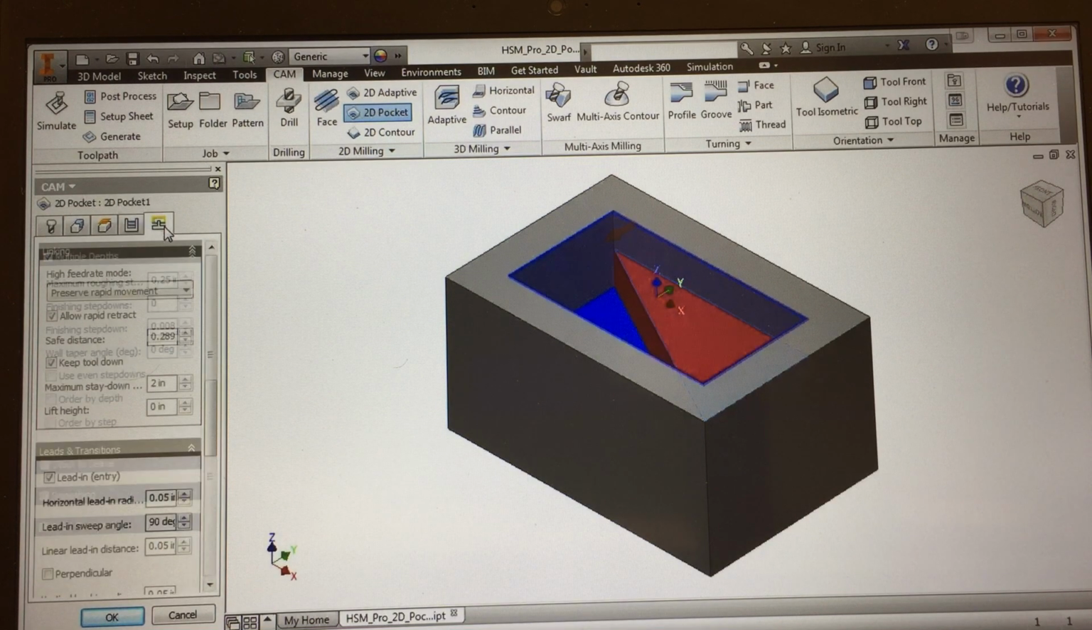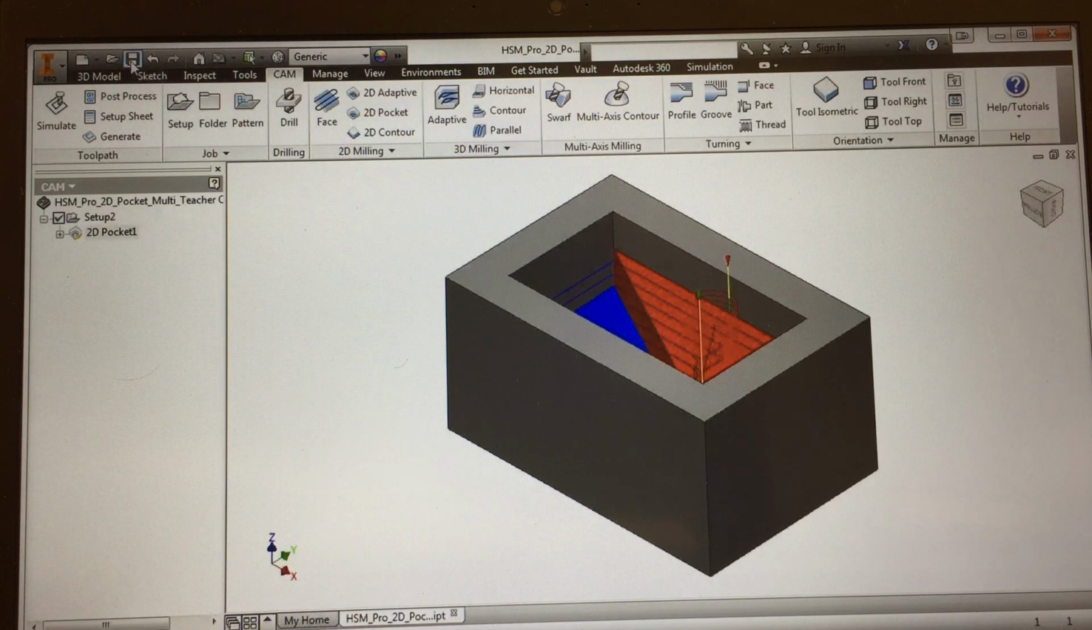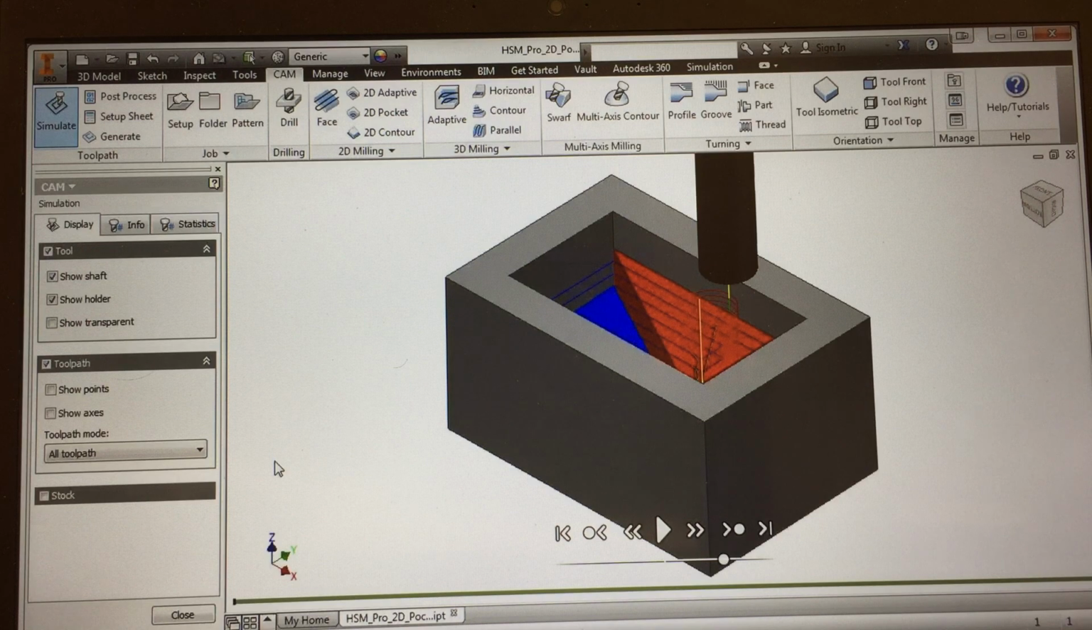The last tab is Linking. The default values will be used for this operation. Select OK to save the information. The toolpath is calculated and displayed on the stock. Select Simulate. Check the Show Part Comparison option.